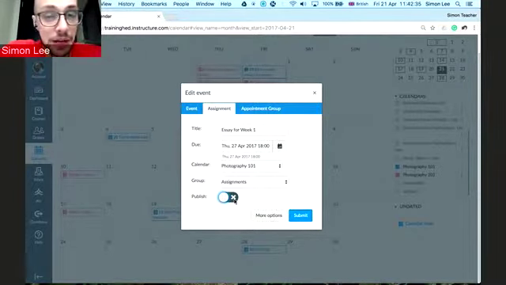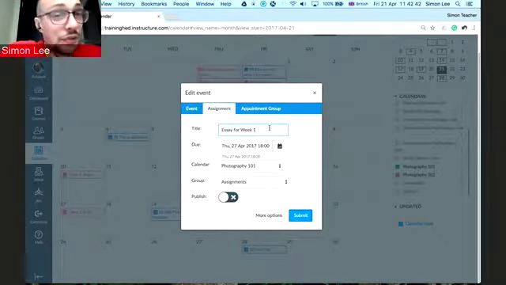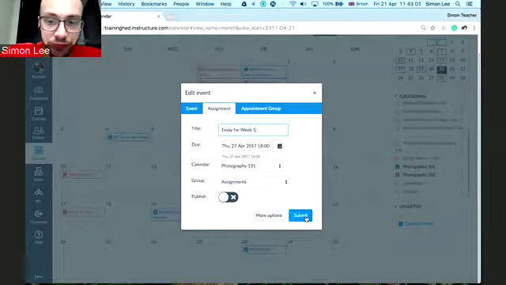However, one thing to bear in mind is that if your students see this, they're just going to see essay for week 1, and they're not really going to have much information to go on. They will have a due date as well, so they'll know when it's going to be handed in, but that may not be enough for them to really work with. You want to provide a bit more detail. So I would suggest that if you're using the calendar for this, you're just really using it, as I say, as a kind of a planning tool.